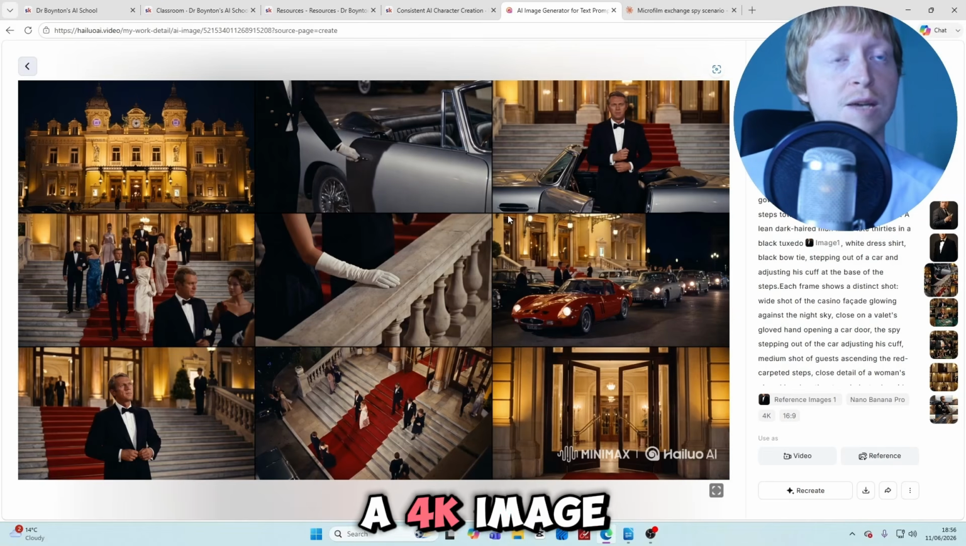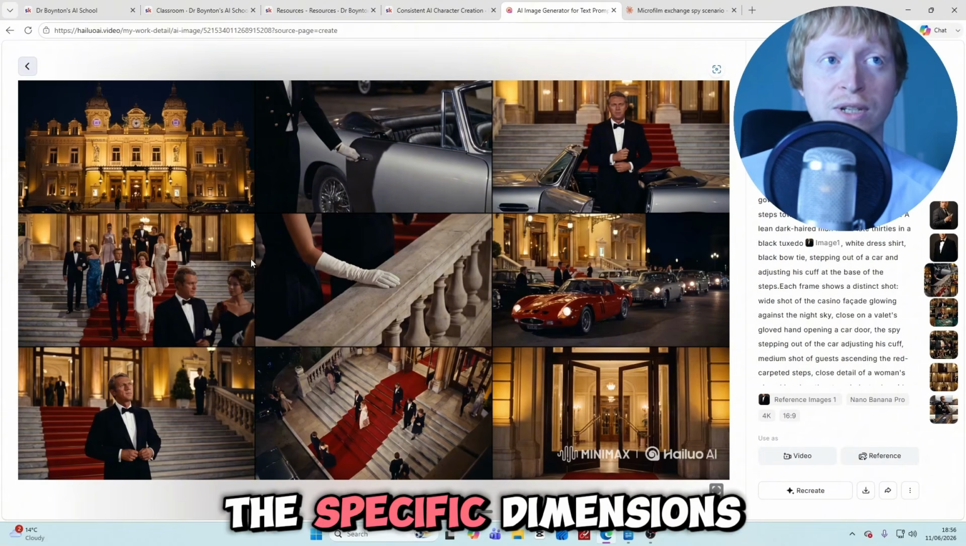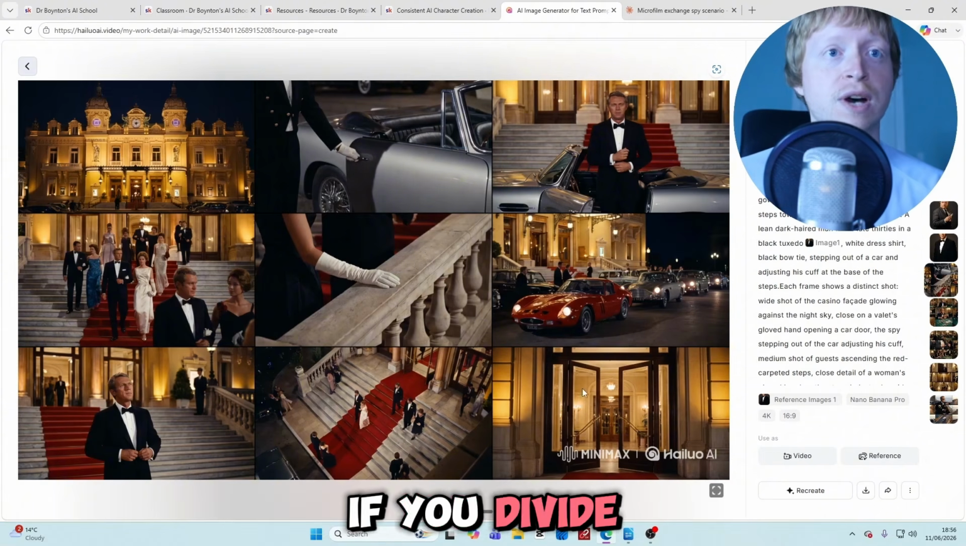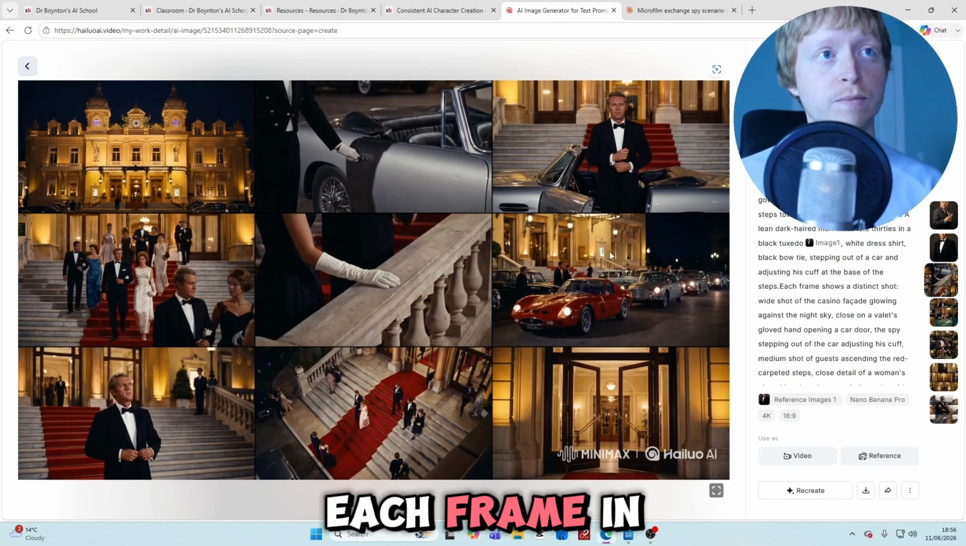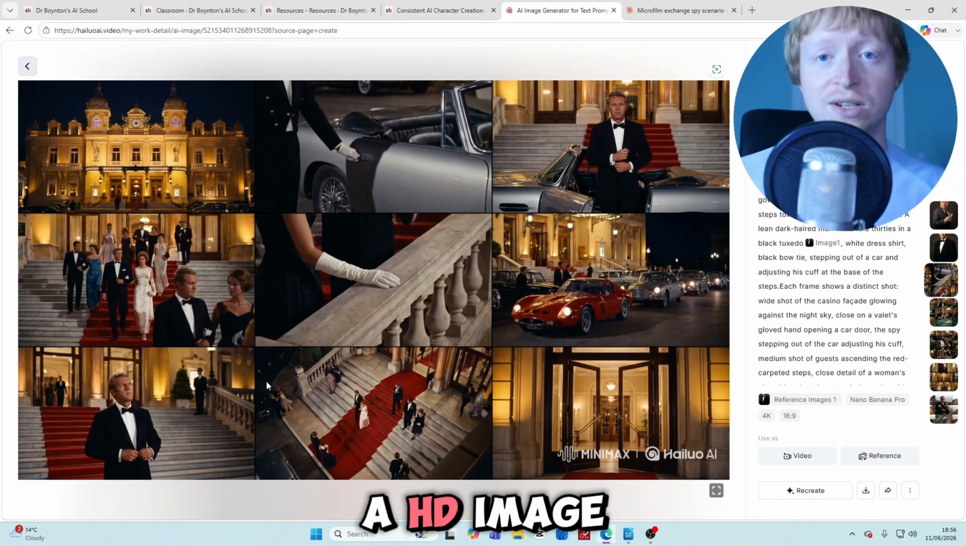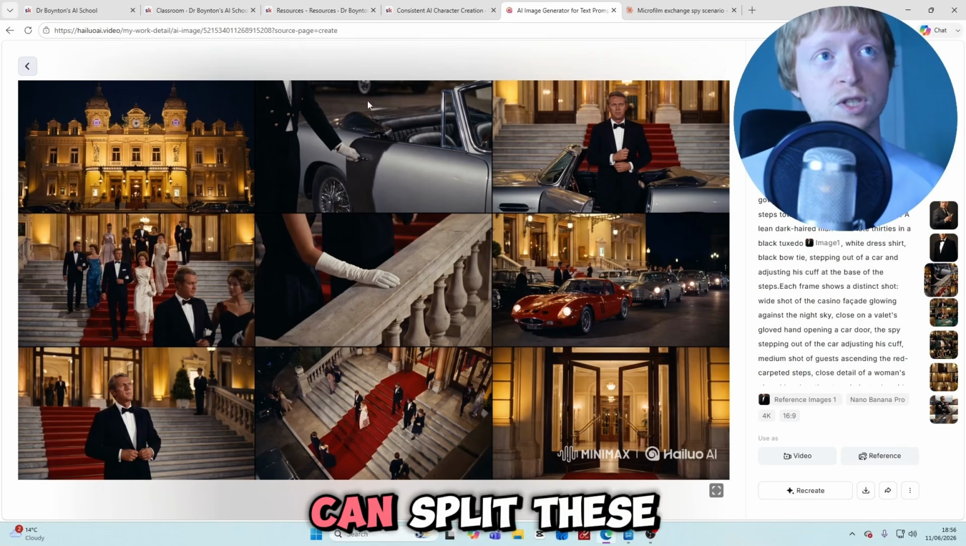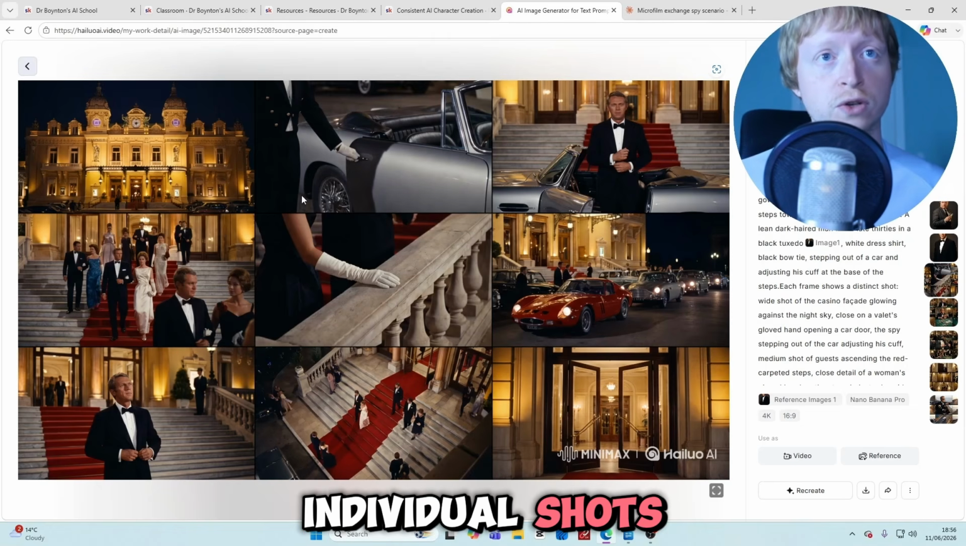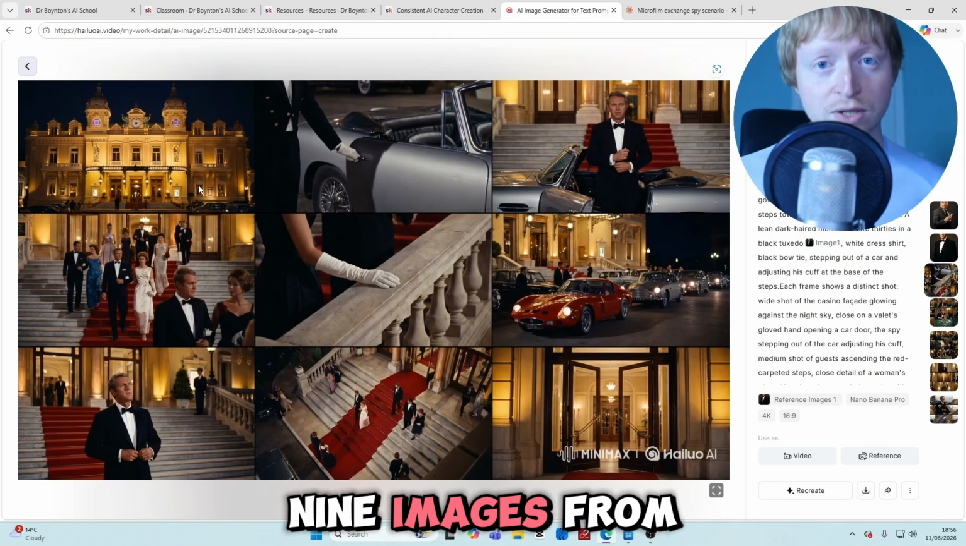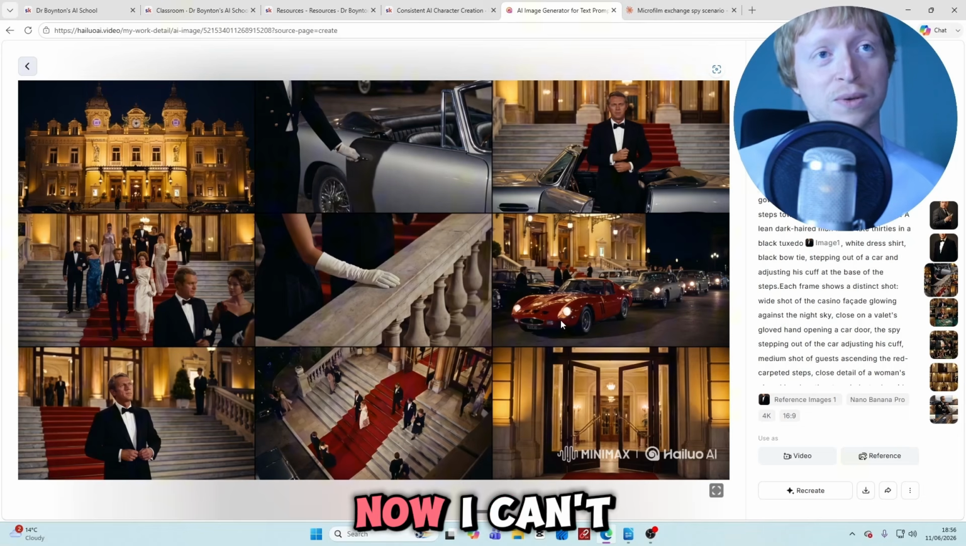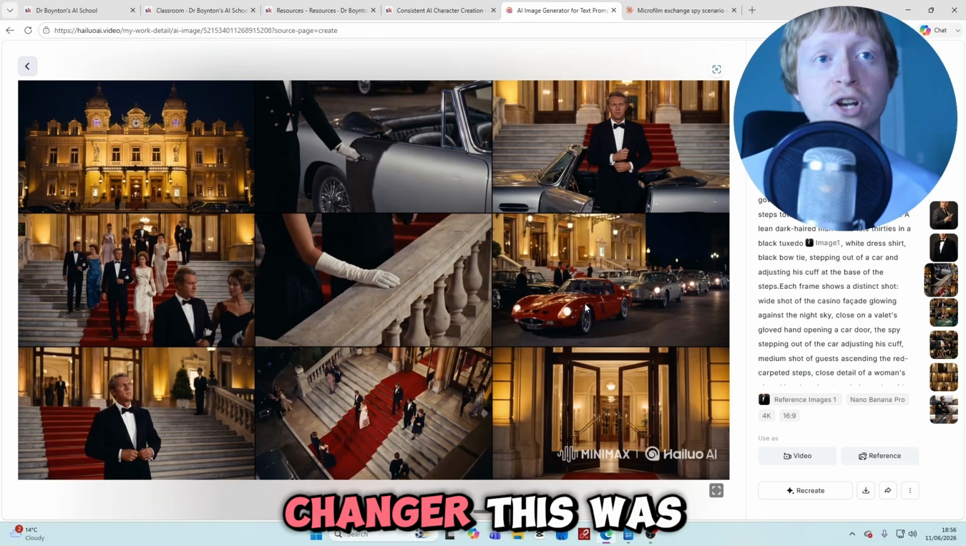So this is a 4K image. And because of the specific dimensions of 4K, if you divide it equally by 9, each frame in that image is a HD image. So if you can split these down into their individual shots, you've suddenly got 9 images from one. Now, I can't emphasize how much of a game changer this was for me.